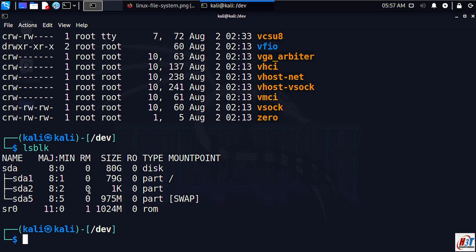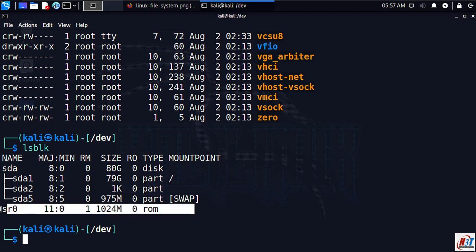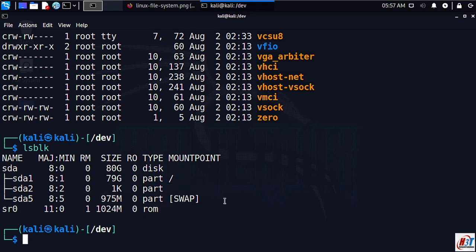As you can see, we have SDA and SR0 here. The output includes the floppy, if you have a floppy drive, FD0, and the DVD drive SR0. This is my DVD drive here. This is simply a holdover for legacy systems. We can also see information on the mount point of the drive. As you can see, there is the mount point swap, and there is the root directory, which is almost 80 gigabytes here.